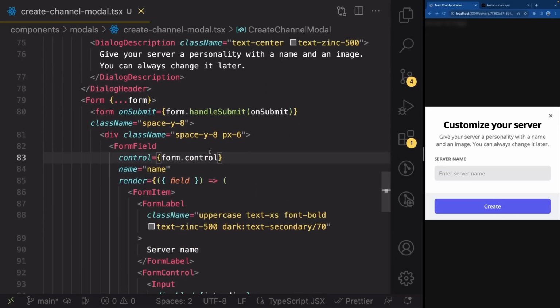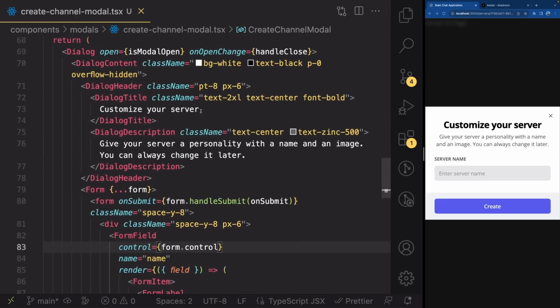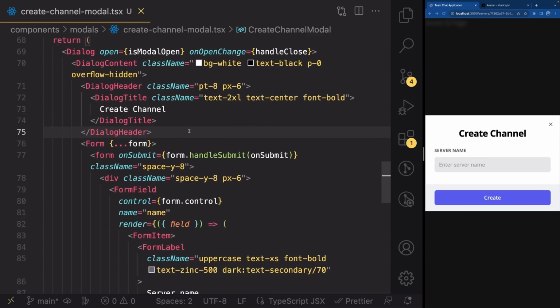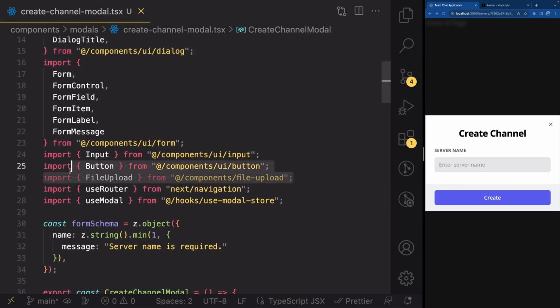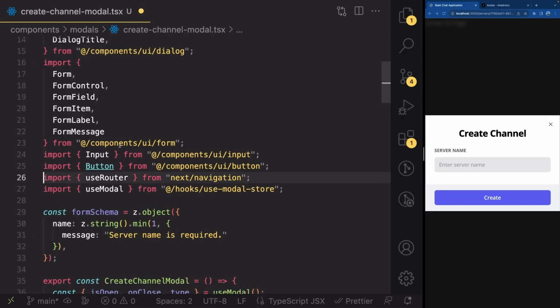Perfect. Now let's change the title from customize your server to create channel like this. And we can also remove the dialog description because we are not going to need it for this model. That means that we can also go to our imports and remove the import for file upload because we are not going to need it.